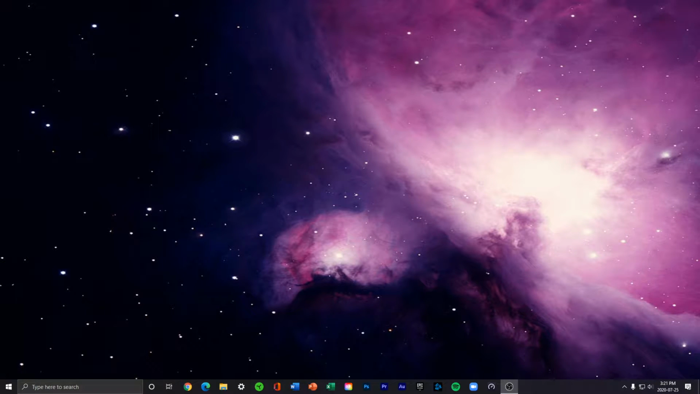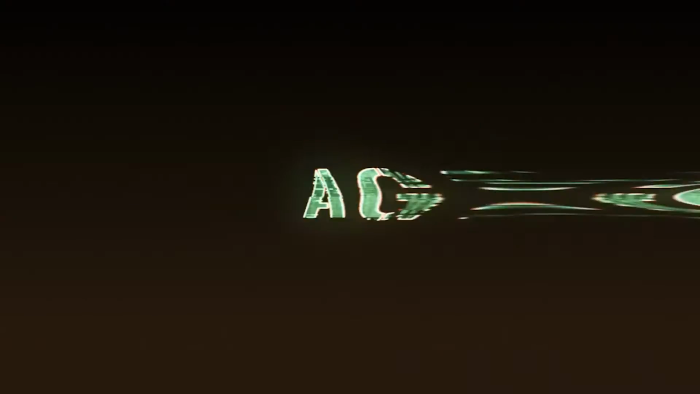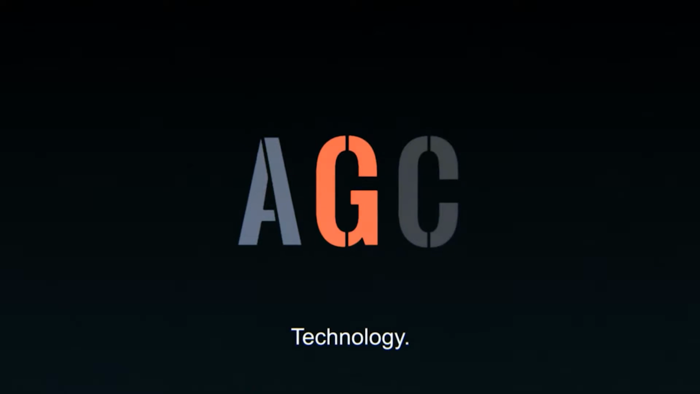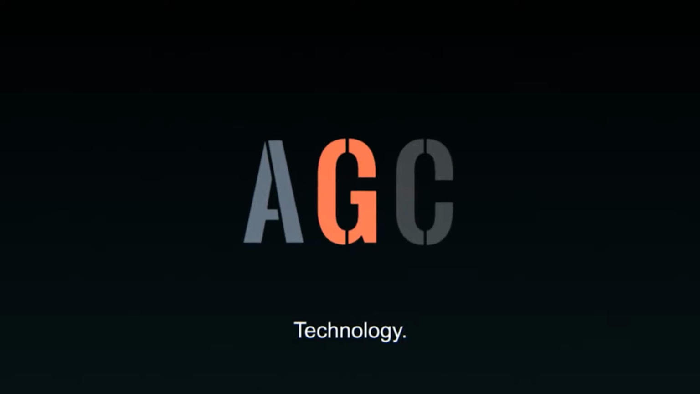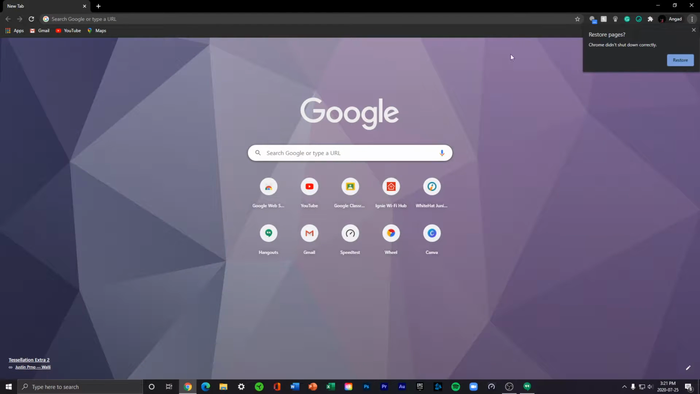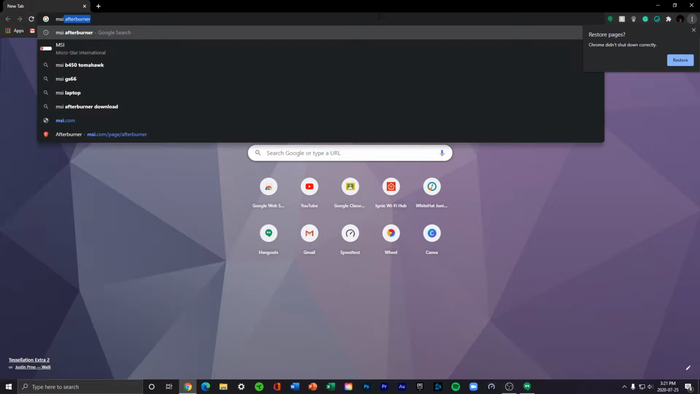Today we will be learning how to overclock the RTX 2070 Super. So firstly, we have to download MSI Afterburner. To do this, go on your default web browser and search it up. In my opinion, you should use Google Chrome.